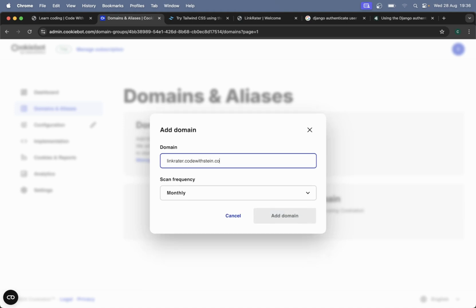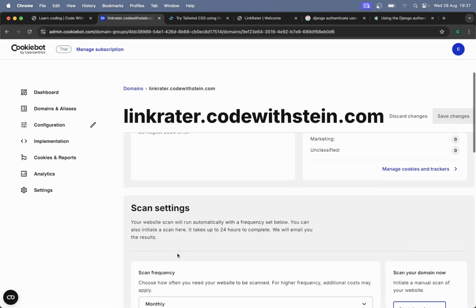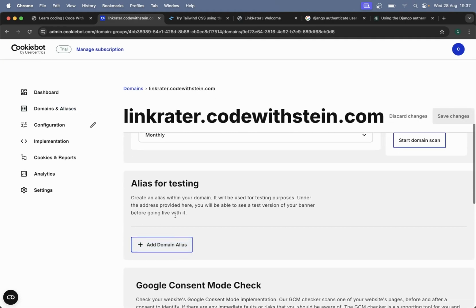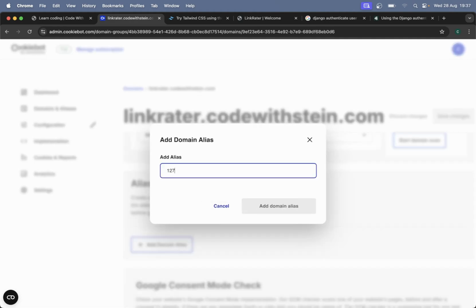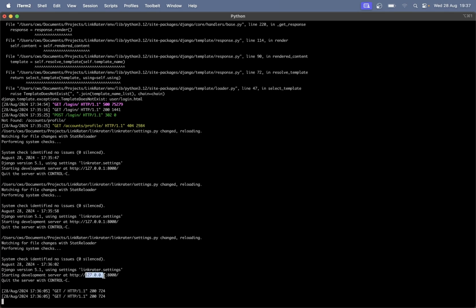linkrater.code with stein.com. It can just be something randomly like this. It doesn't need to be an actual page right now. Then we add domain. Go into this and scroll down and find the alias for testing. Here I add 127.0.0.1, add domain alias, and that's the URL that I get from there.